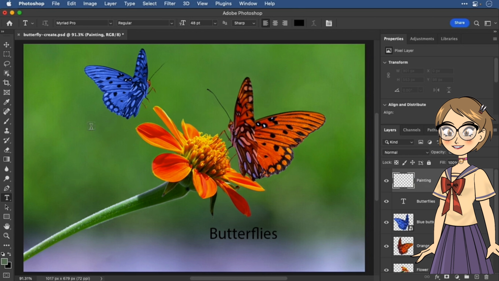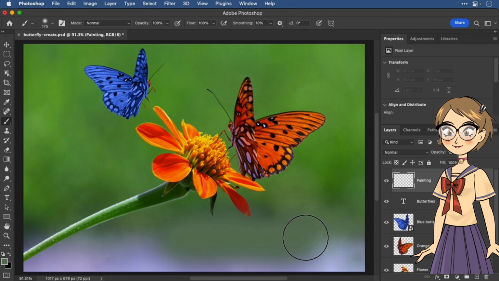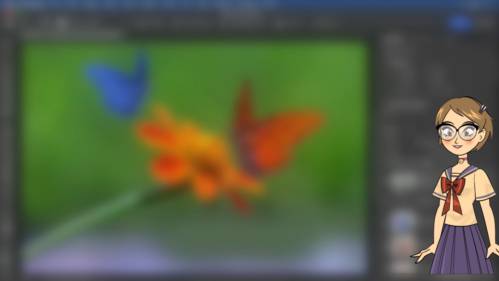I'll go get the brush tool in the toolbar. I happen to have green in my foreground color box and a relatively large brush. I'm not going to bother changing any of that now. And I'll just paint a stroke in the image. And you can see here on the painting layer, there is a green stroke in the thumbnail.